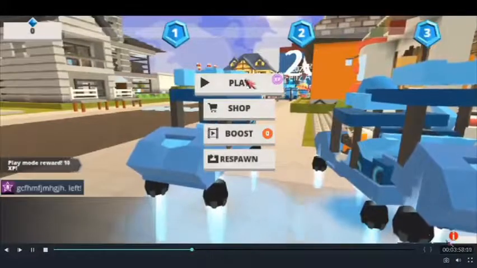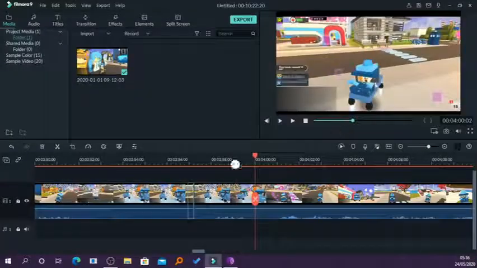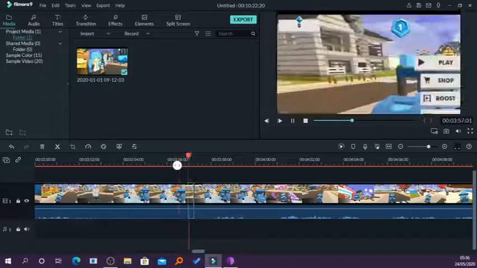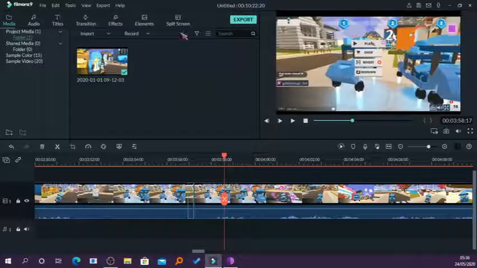Now let us watch it zoom out. Okay, after the small talk. And that is it. That is how you officially zoom in and zoom out on Filmora 9.